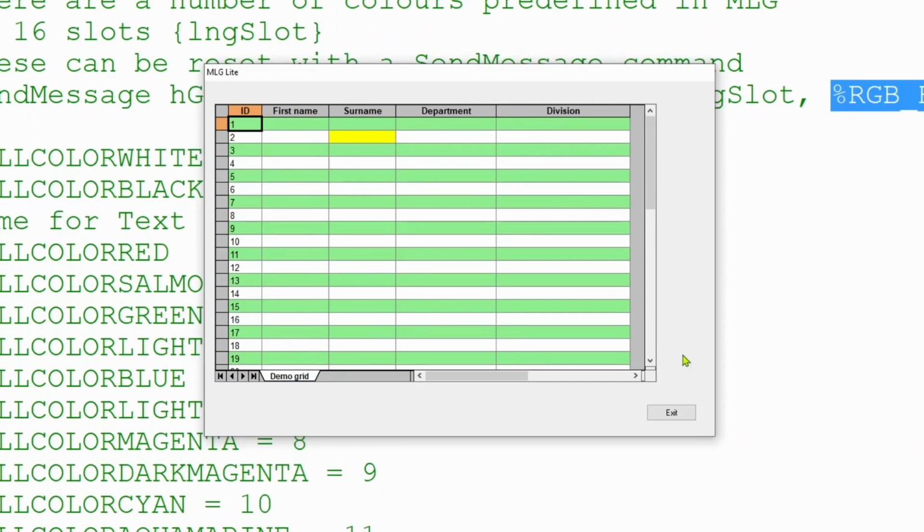In the next video, we will cover some more configuration options to allow you to set columns to be checkboxes and drop-down menus. But that's it for today.